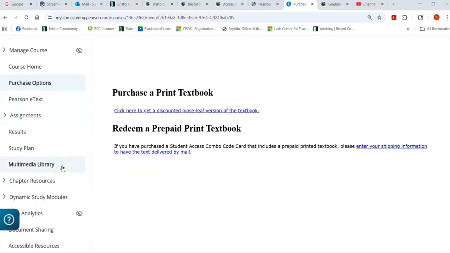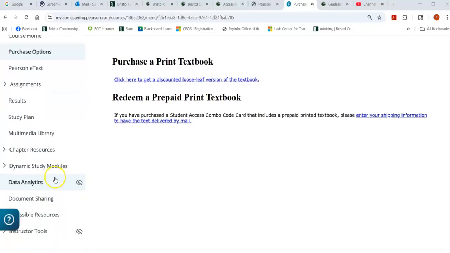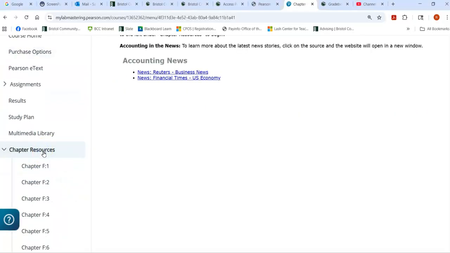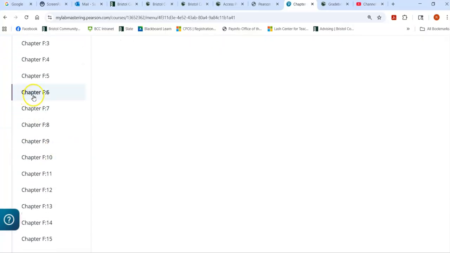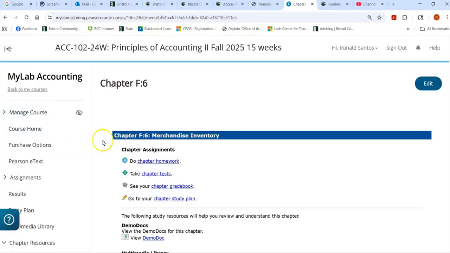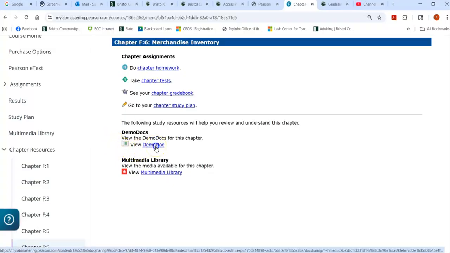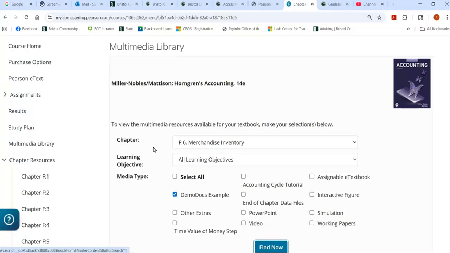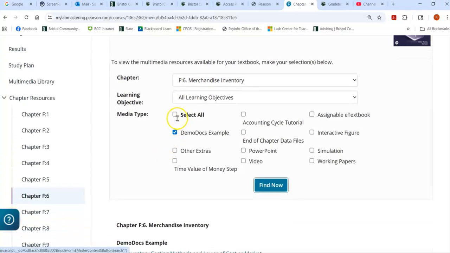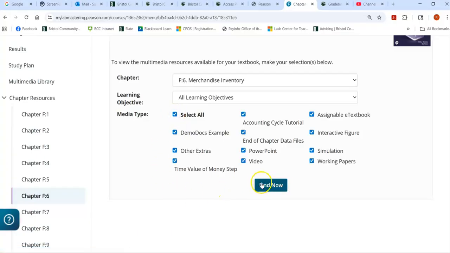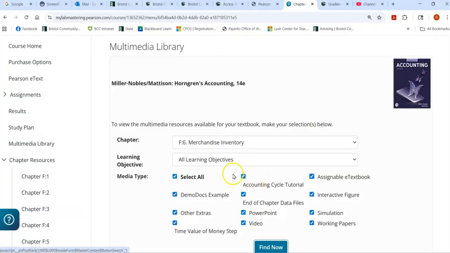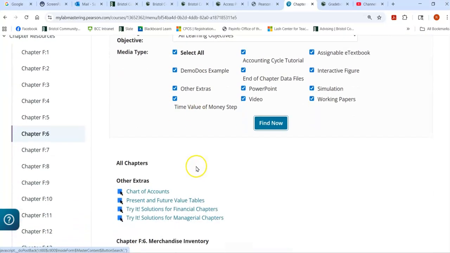Also, very good multimedia library or chapter resources. If you go to chapter resources, you pick the chapter. Let's say we're in chapter 6. Okay. Where it says Demo Doc, you want to click on Demo Doc. It'll be already here, Merchandise Inventory, Chapter 6. Select All, and Find Now. And that gives you all the options to the additional resources that we have for this chapter.